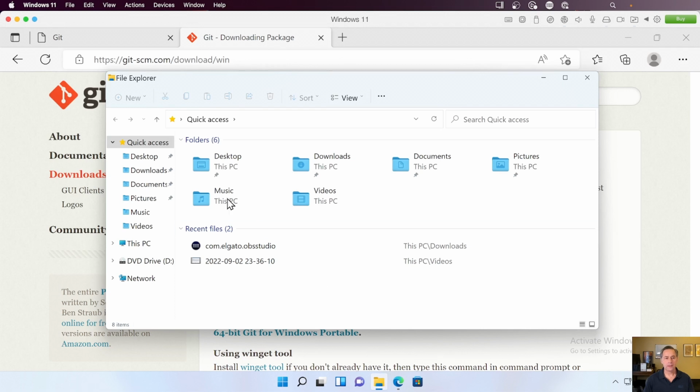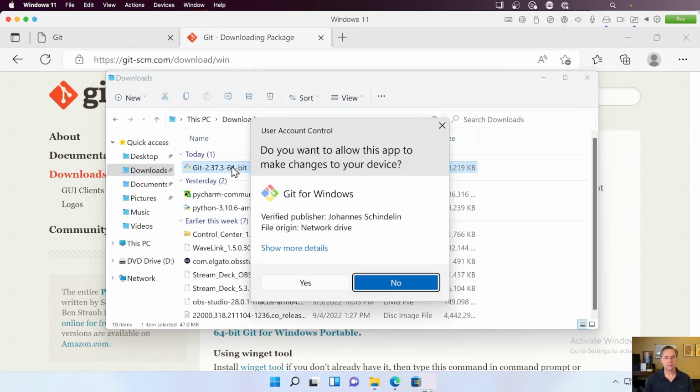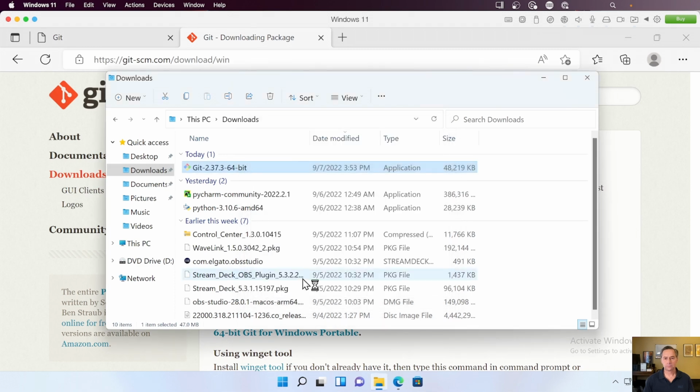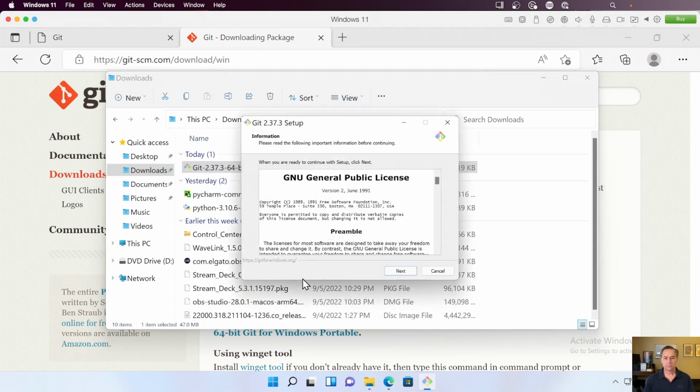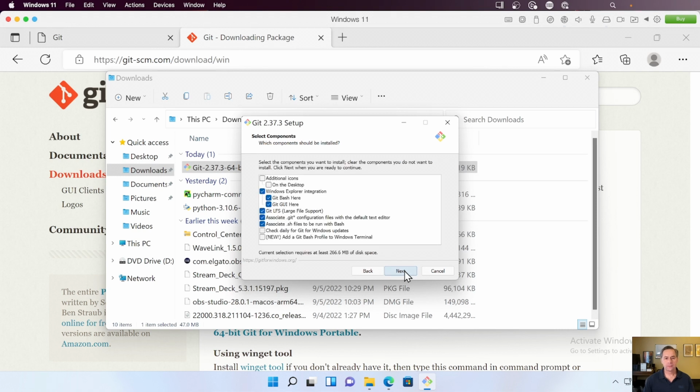If I open up my File Explorer, go to Downloads, there's the Git installer. Double click on it. Accept the defaults. And go ahead and click on this Add a Git Bash profile to Windows Terminal. That way you'll be able to open up the Git Bash shell in the Windows Terminal.